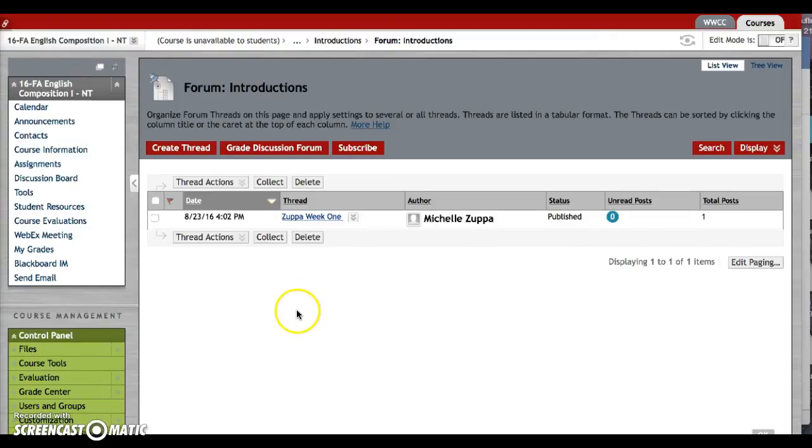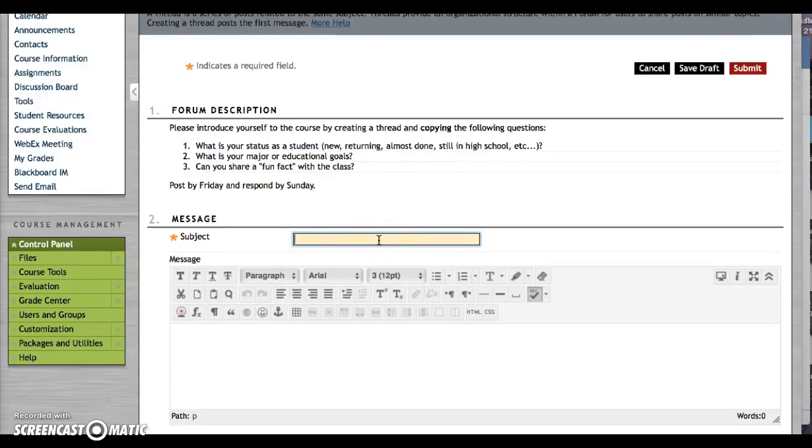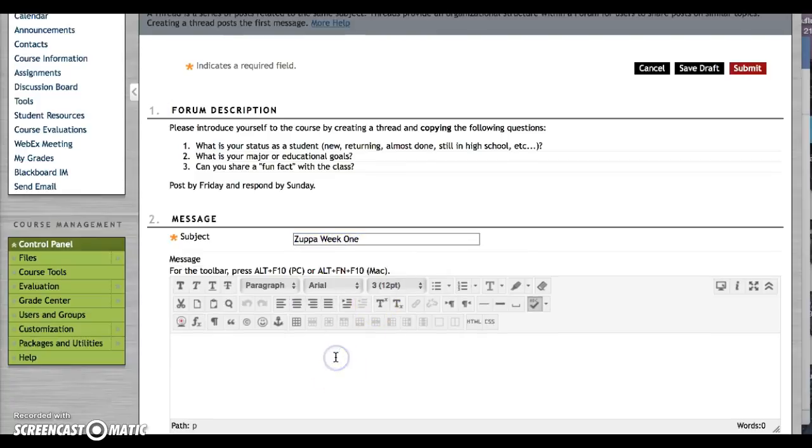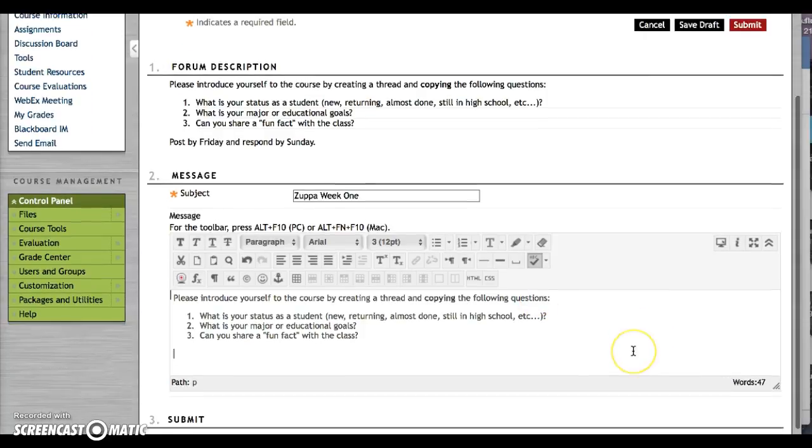Each week will have its own forum. So what I'm going to do is create a thread. I'd like you to put your own name in the subject line and the week that we're on. That makes it easier for me to grade your posts. And then you're going to paste the questions that you copied. A simple post like this, you might do right from the assignments page. If it's a more complicated assignment, you might want to work in Microsoft Word, but the same principles will apply.